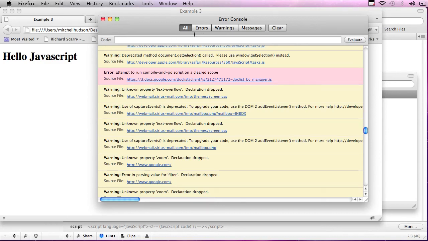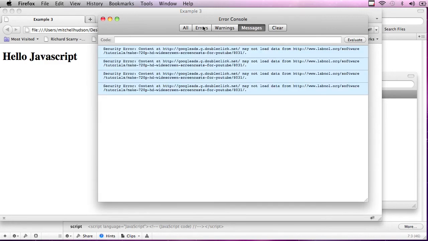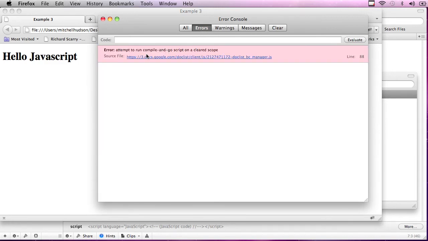Okay. If you just want to filter the list here, you can click errors or warnings or messages, right? I'm going to click on errors here, and you can see that this is an error that we have. If I look over here, it says the source file, so it tells me where the error is located, and you can see that this one's actually located in docs.google.com, docs client, whatever. So actually, this error was generated by Google Docs. I must have had Google Docs open a minute ago, and it left an error in here. So that's not our page, so we can ignore this. So my page is working just fine.